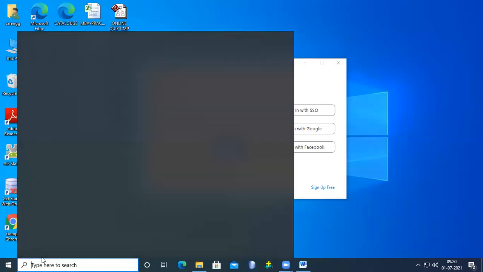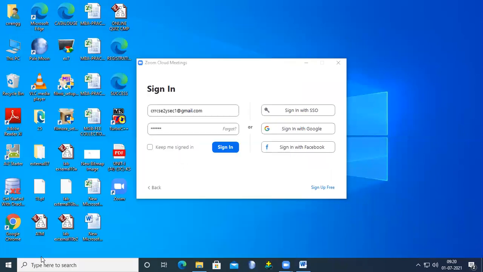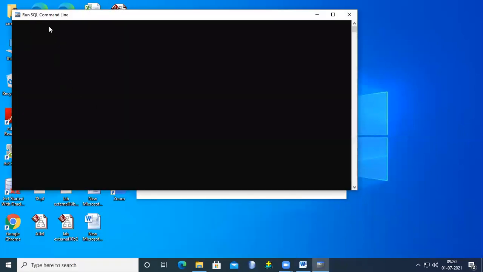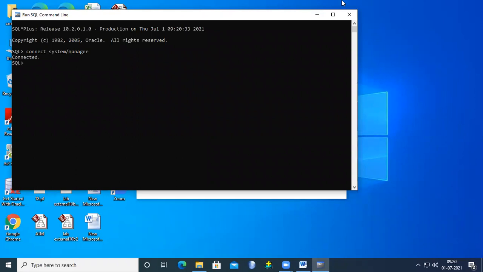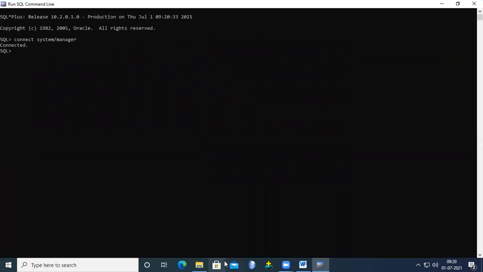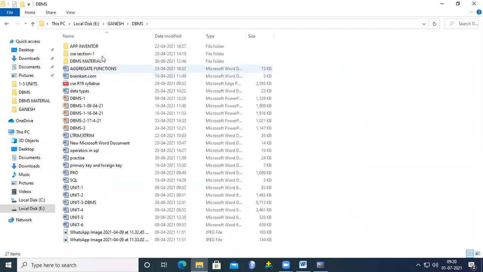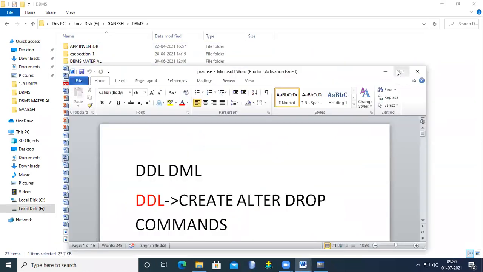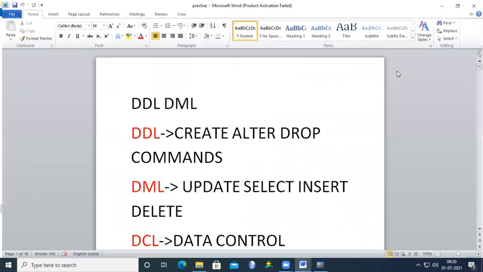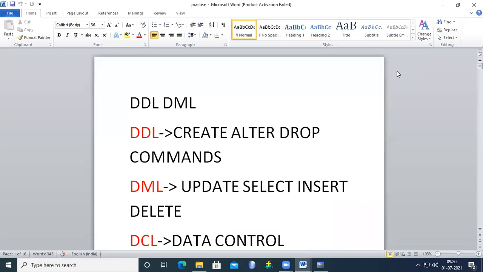If you type SQL in the search box, then you can run the SQL command line. Am I right? So now you can give here connect system/manager. In the last class we already discussed views, and today we try to discuss some of the string functions and date functions also.